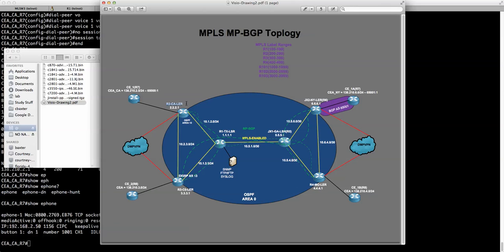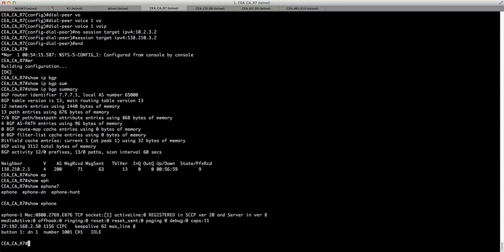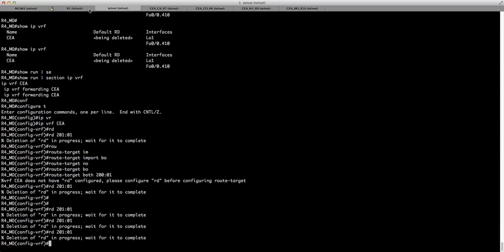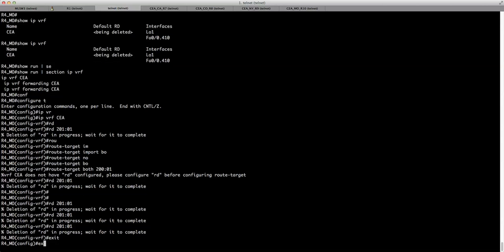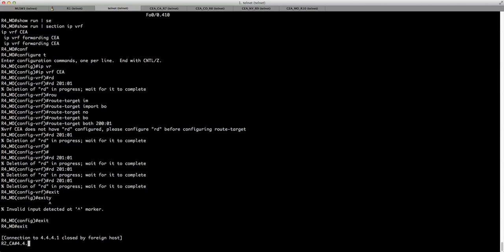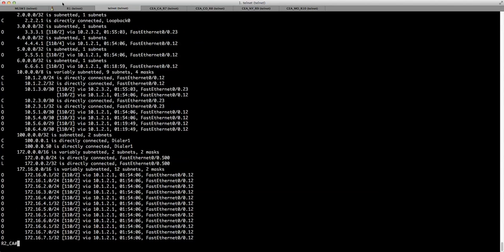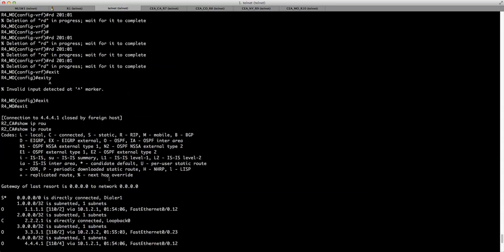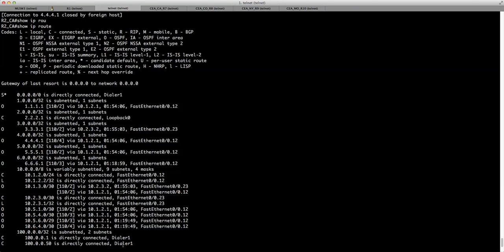I'll jump into router 2, which is one of my LER hardware routers, and this router is actually an 1841. So let me get out of here. It's router 4, and I want to get to router 2. I'm in router 2. So you could do a show ip route, and you can see all of the routes that are happening within the MPLS core network.